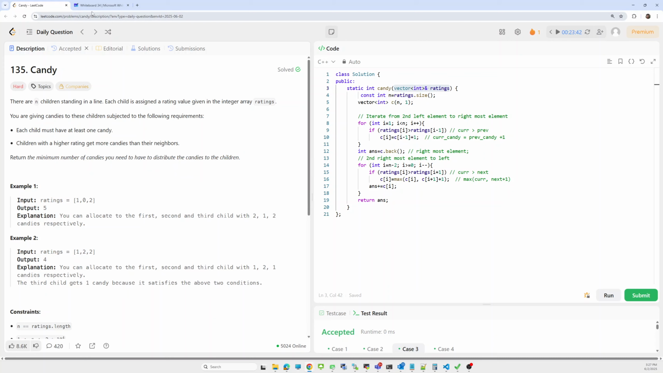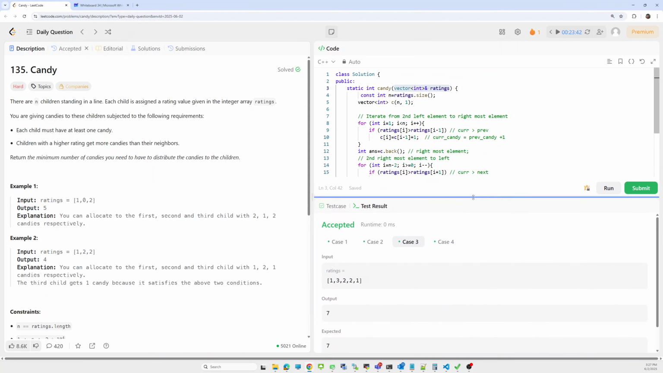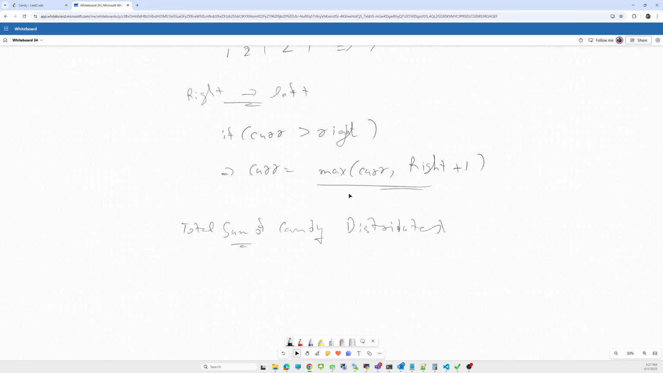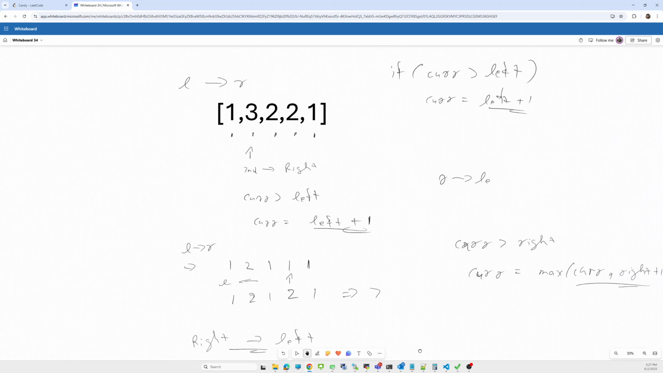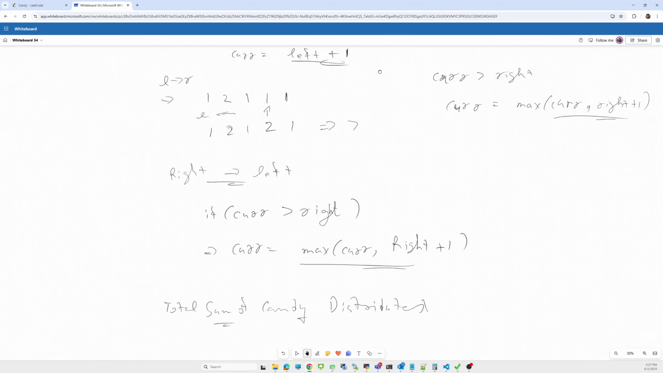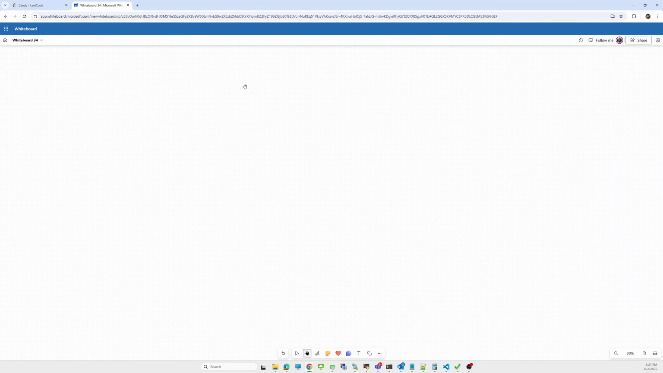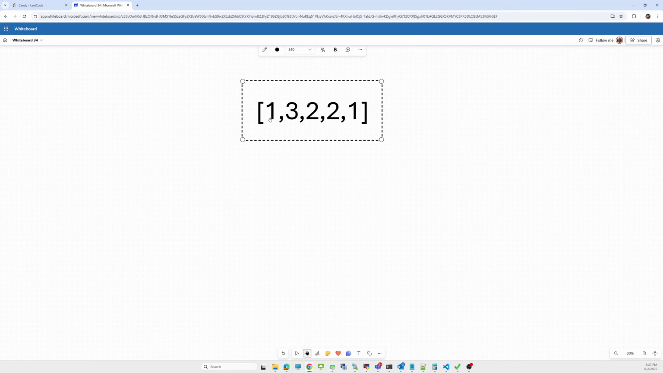So let's look into the problem. What will be the problem statement? Let's take one example. I already discussed the same. Let me just clear it up and explain it again. Let's zoom out on that array.